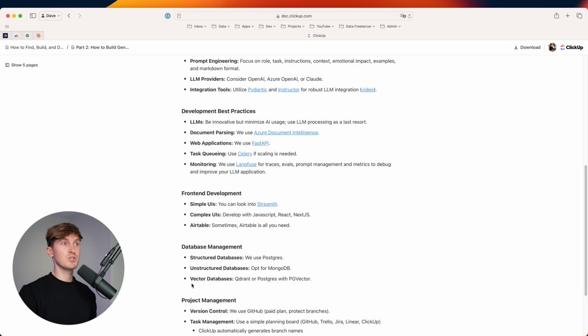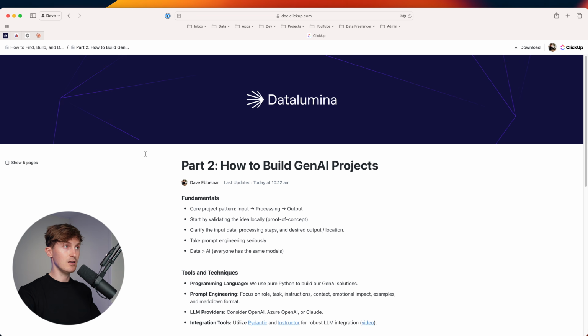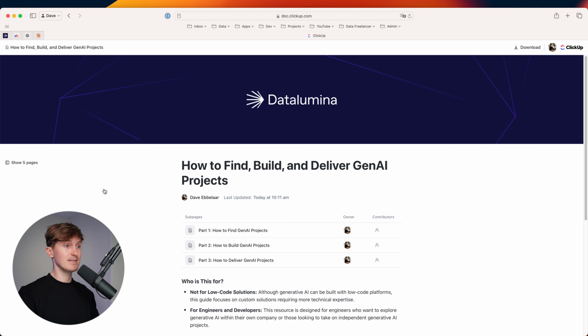So even this document that I'm sharing right now, all ClickUp. So I love how we can do everything in one place inside of our company.